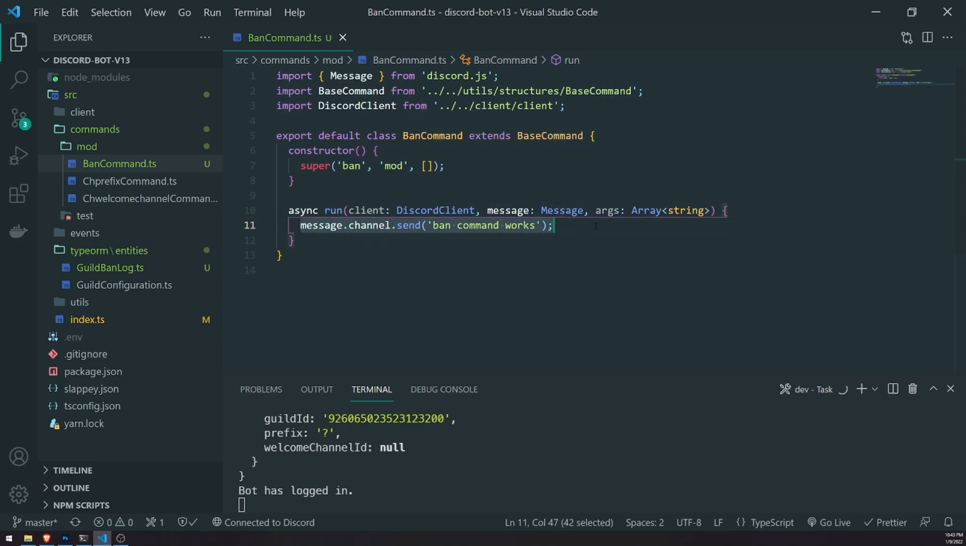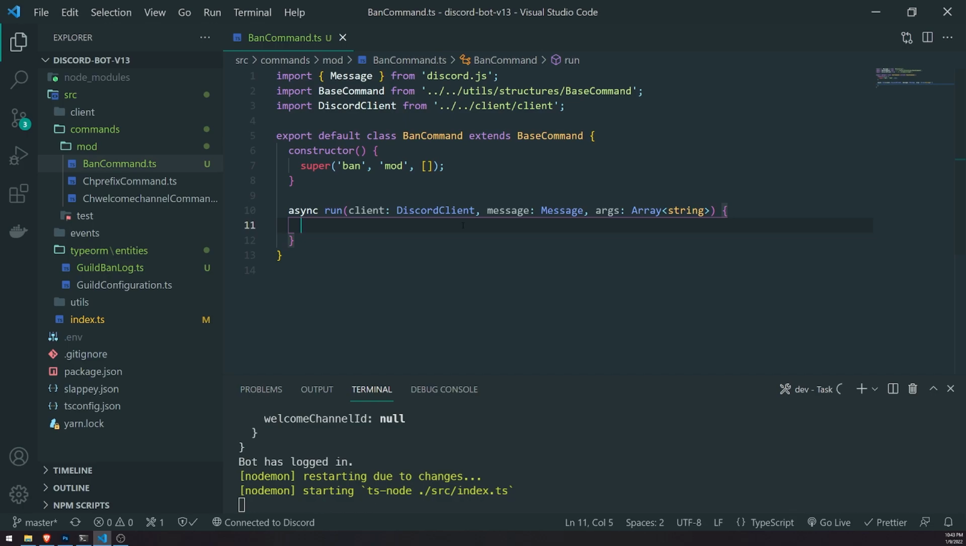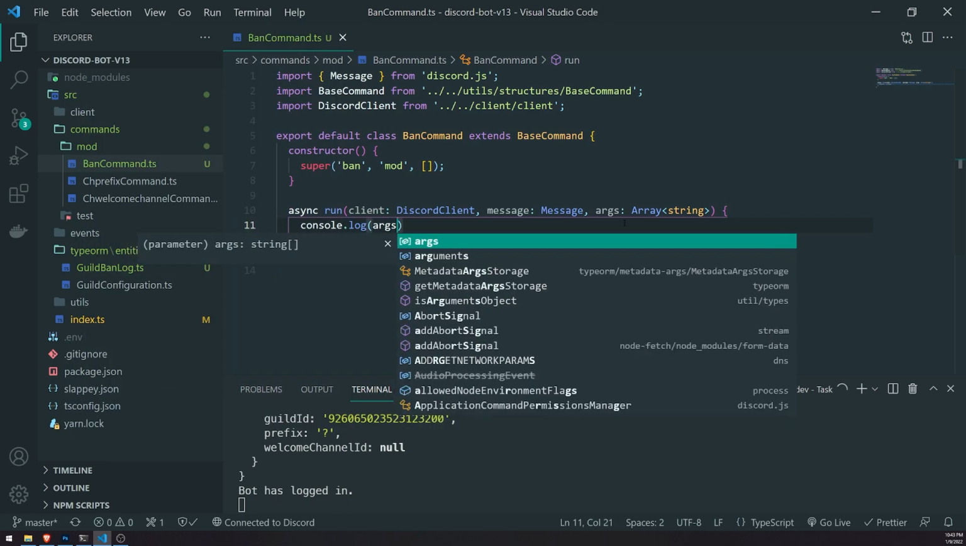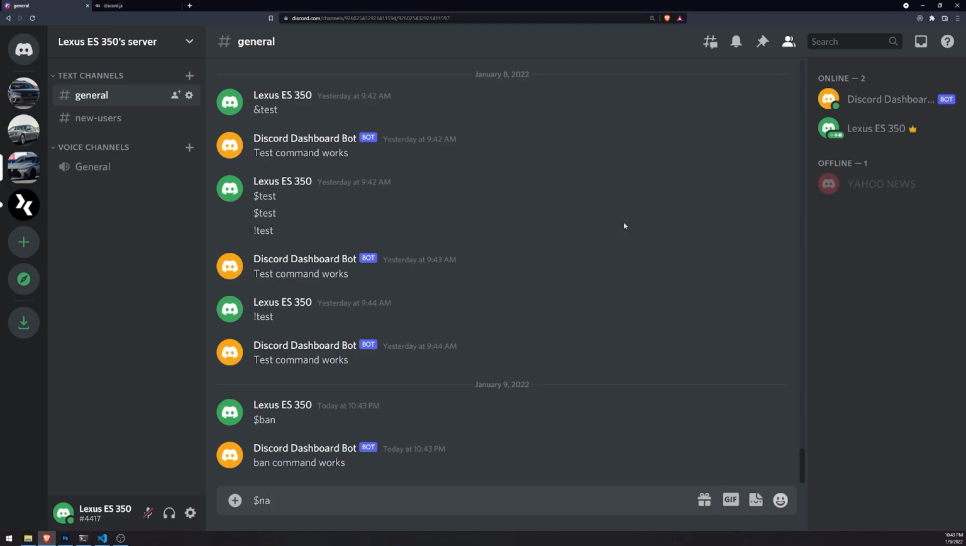Let's go ahead and change this up so that we can take in the member ID as well as the reason. The way this is going to work is right now we have all of the arguments stored inside an array. You can see right over here, we have this args array. Let me go ahead and console log just to show you what it looks like if we pass in arguments.